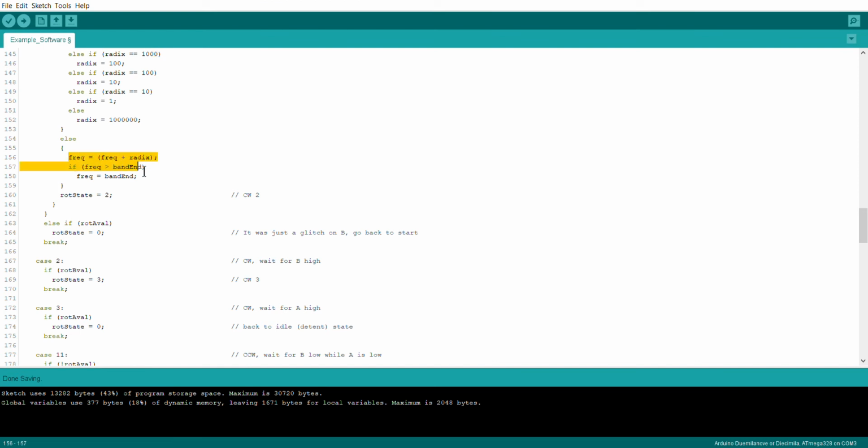So that's what happens here. And then it does a test. If that frequency is now greater than band end, and you'll recall for this particular version of the software, I made that 30 megahertz. Therefore, if the frequency is now greater than 30 megahertz, frequency equals 30 megahertz. So if I was to turn that example hardware back on again and rotate the knob, I can't go beyond 30 megahertz because of this bit of code here.